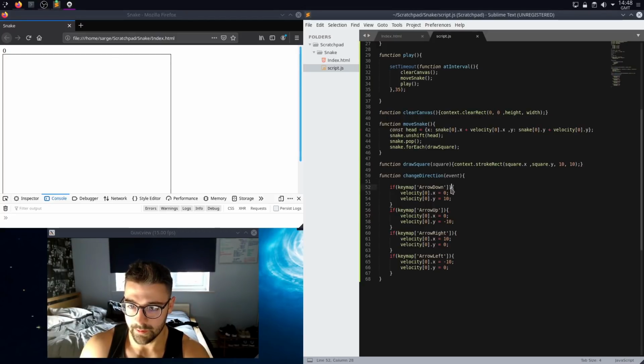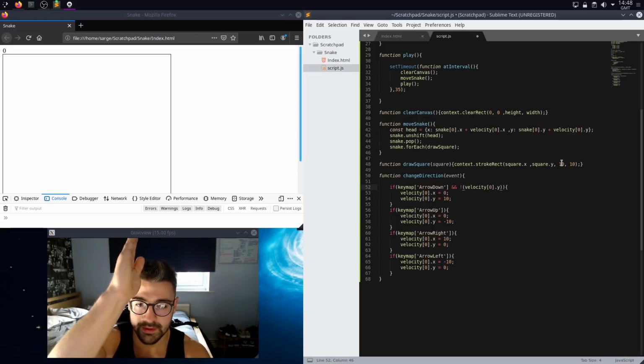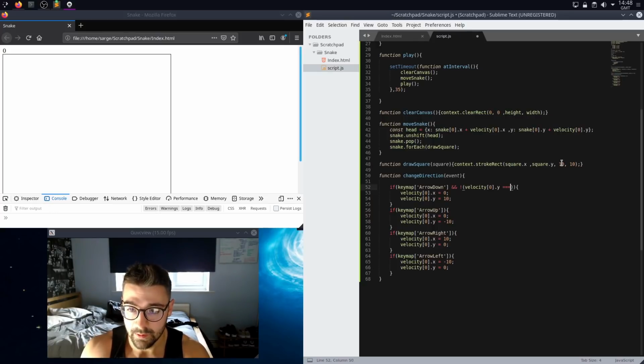And what we can do here is another check and basically say if the velocity of the Y, so we want to make sure that it's not trying to go the opposite way that we're changing it to. So this should be -10. So basically it's just saying check that the way that they're trying to move is not the opposite of the way that it's going. Right, because that's the opposite of that.